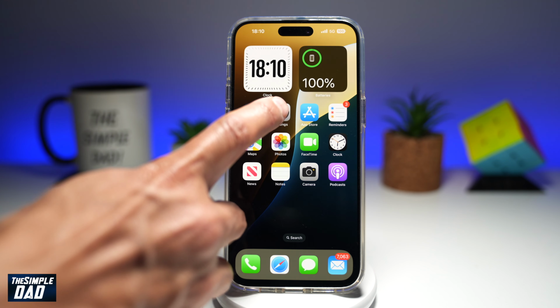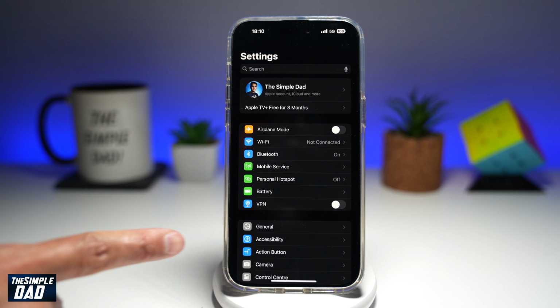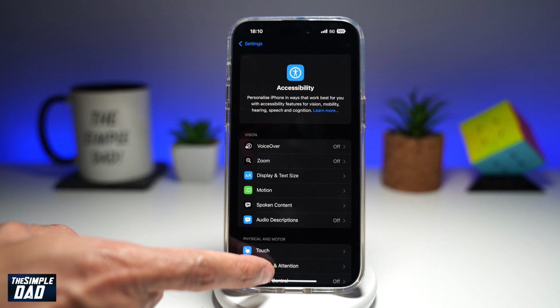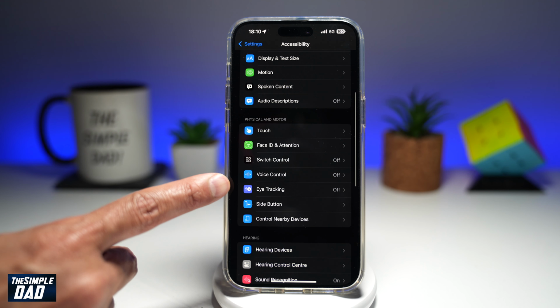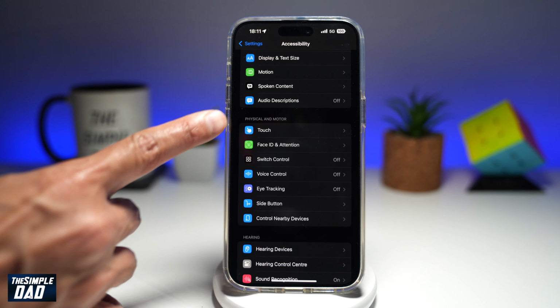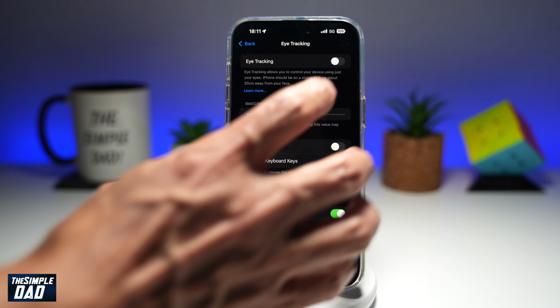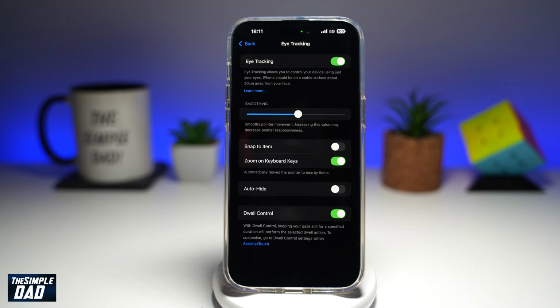First, go ahead and open up Settings. Next, tap on Accessibility. Now here, scroll down until you see Eye Tracking, which is right here. This will be in the Physical and Motor section. Go ahead and tap on that. And now toggle the switch to the right-hand side.